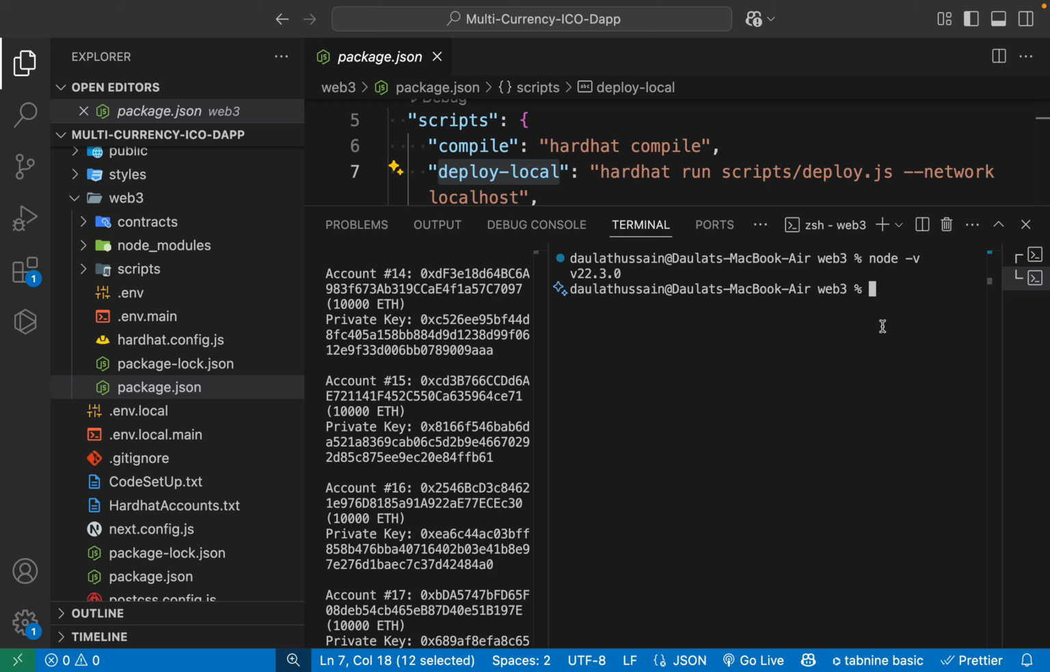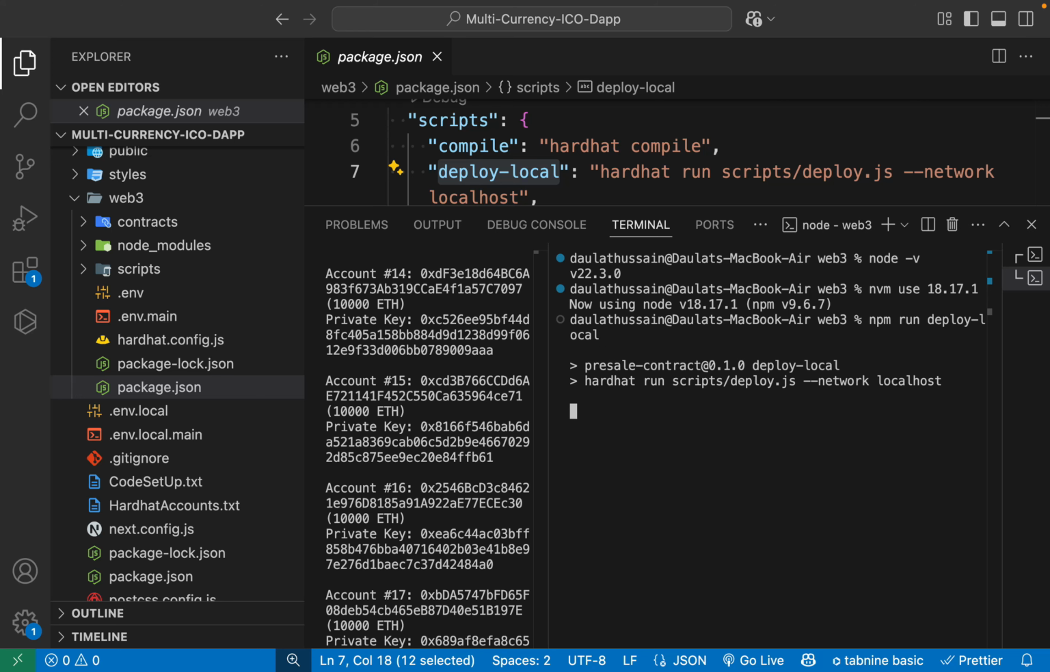So I'll say nvm use 18.17.1 and it's going to simply downgrade my node version. I have downgraded. Now I have to run this particular command. So I'll say npm run and give the command deploy local, hit enter. And it's going to simply deploy and generate the artifact for our contract. So here you can see it's deploying.